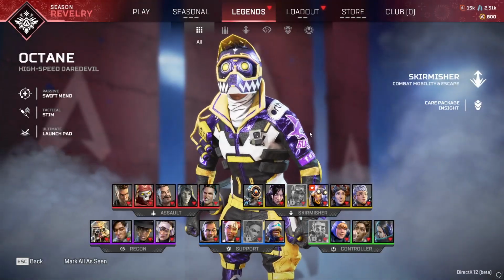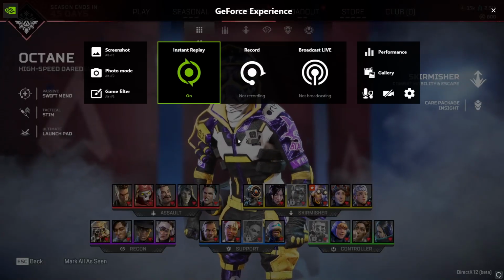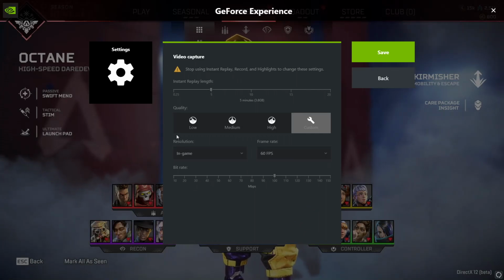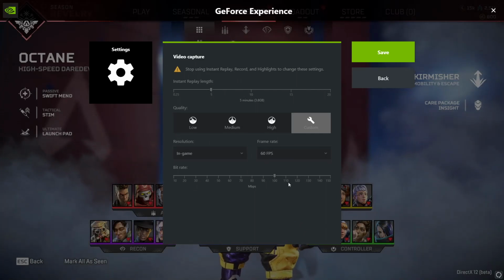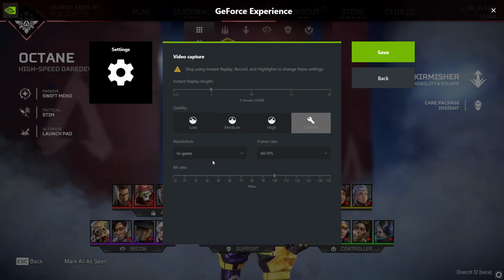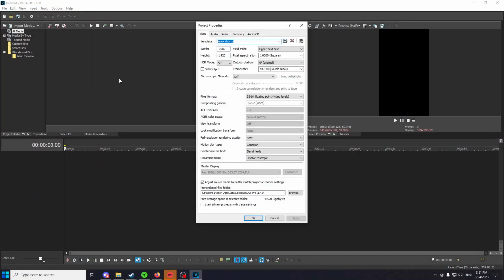Hey guys, today we're going to be tackling a long requested video, and it's how exactly I make my Apex Shorts videos. As you can see, my NVIDIA Shadow Play settings are all set to high or custom. So if you want to change those, you'll have to stop recording or stop having the passive record on for your Shadow Play, but you can change those pretty easily.